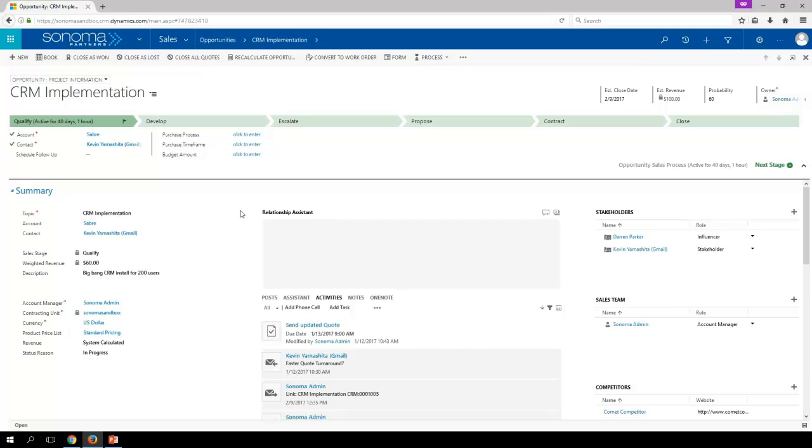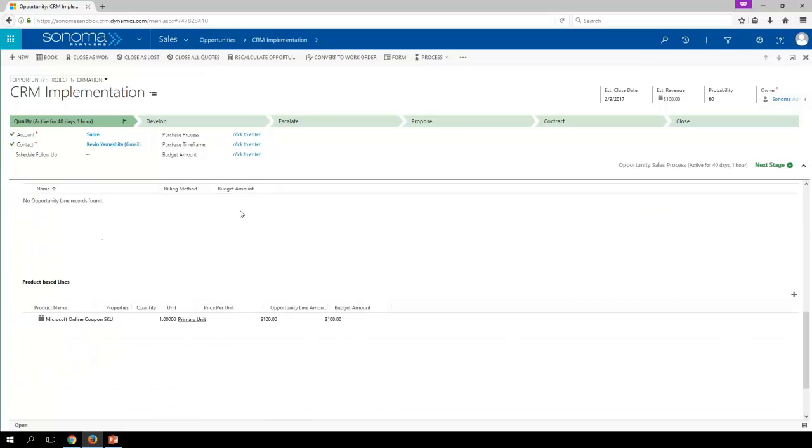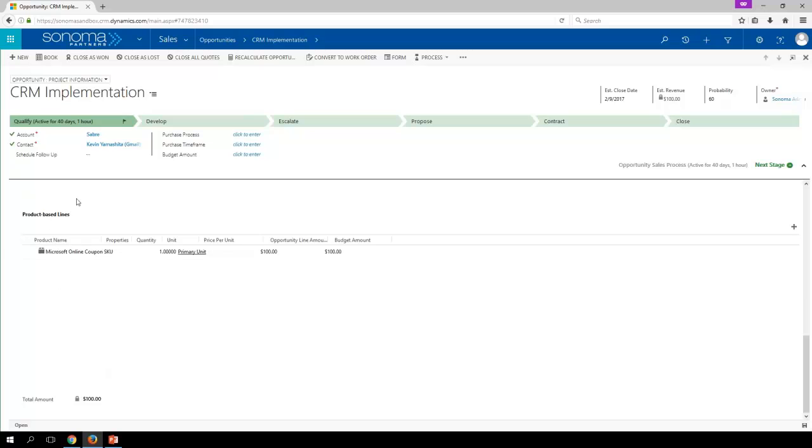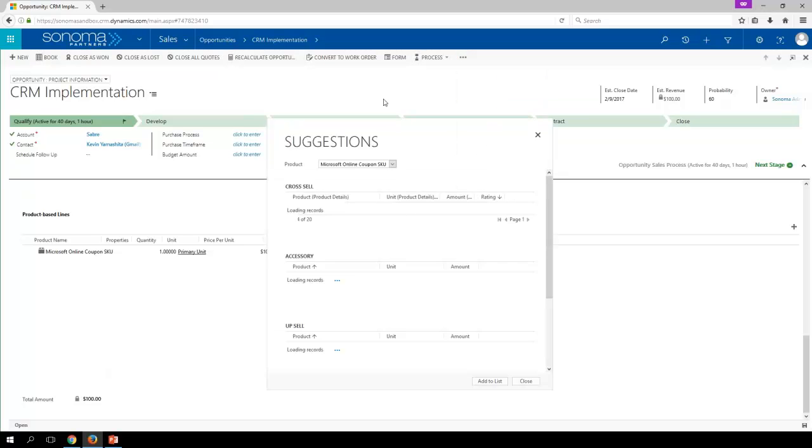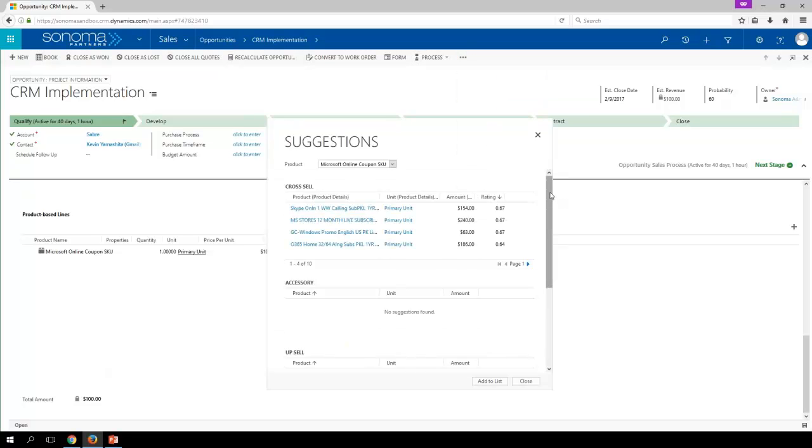All right, that looks better. So I jump into my opportunity record. You see that I have a couple product-based entries, or just one in this particular case, and I can go ahead and then click Show Products, Show Suggestions.